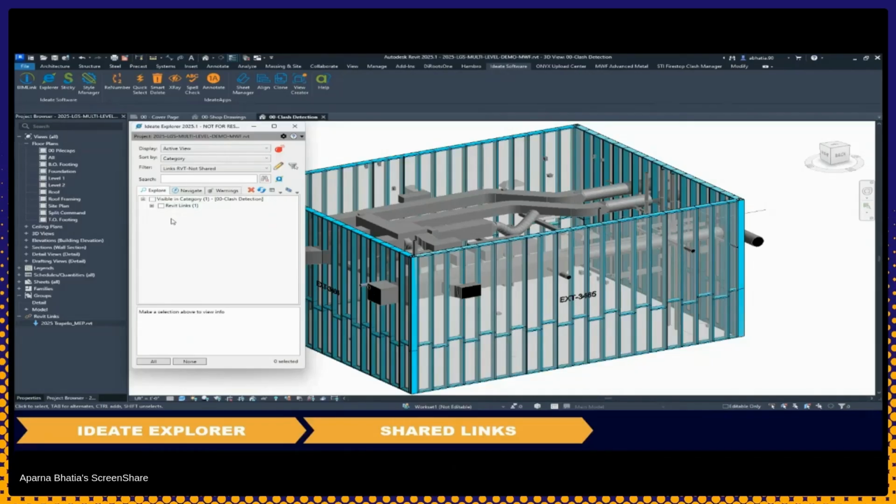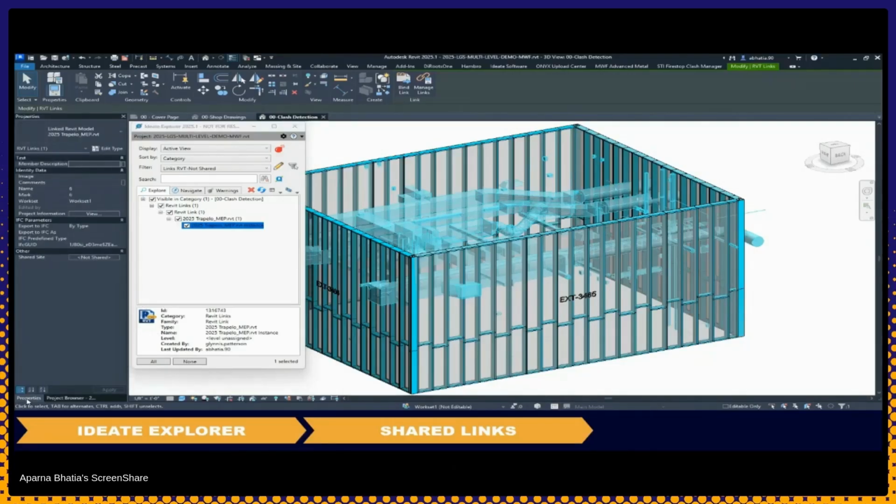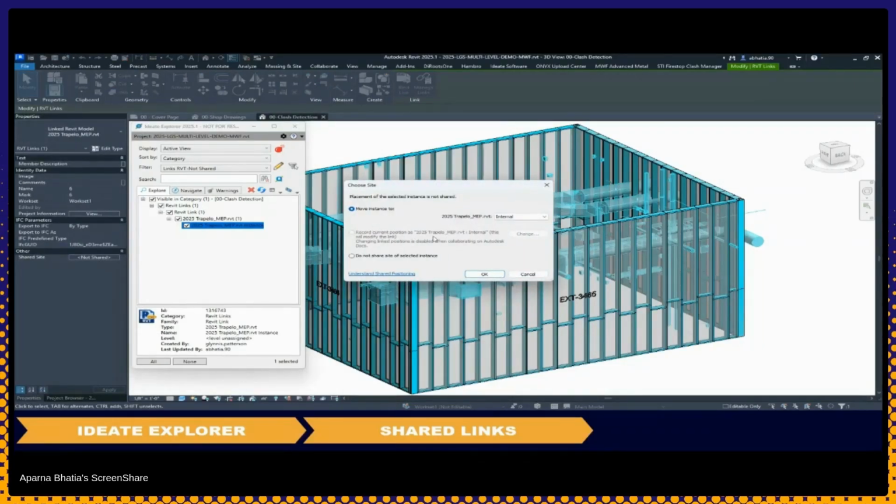So once we do that, in this project, we only have one link, but let's say if you have a massive project, you have 50 links, you can go through all of them one by one here and actually select them and see that that link has not been shared. So now I can't clash against it in MWF. So what I have to do is go to that link and go to the properties of that link and make sure that I have set it to shared. Okay?